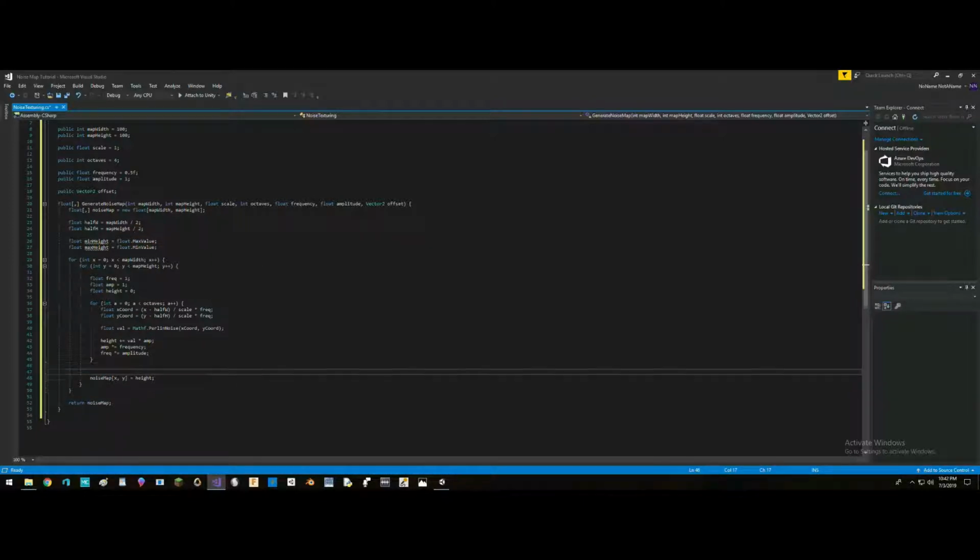Alright, so if we just test if height is less than min height, then set the minimum height to height, that current loop. And then if height is greater than max height, max height equals height. So same thing, just setting the maximum value. So this will basically set the maximum height value to the highest height value that's ever been found.